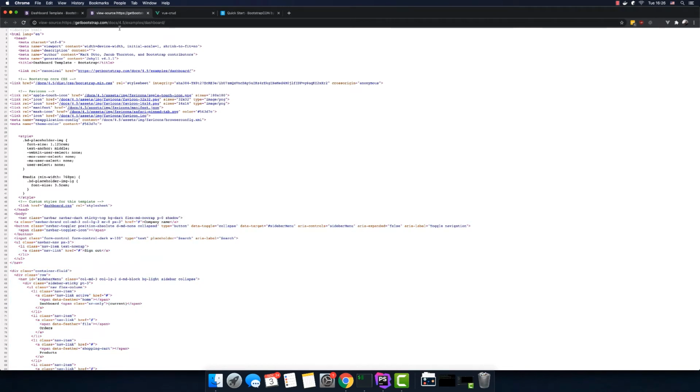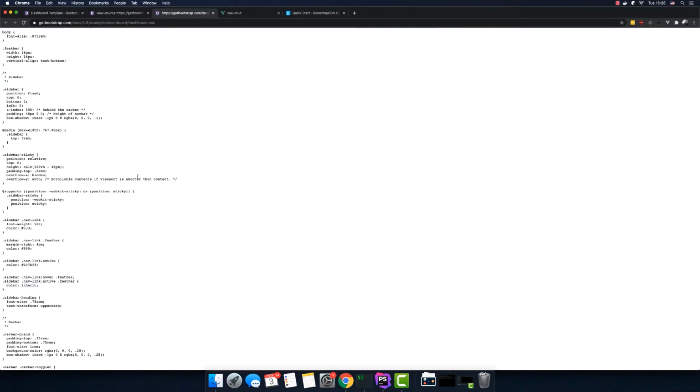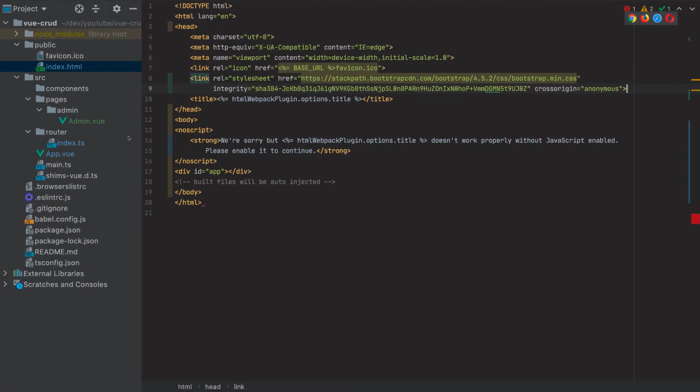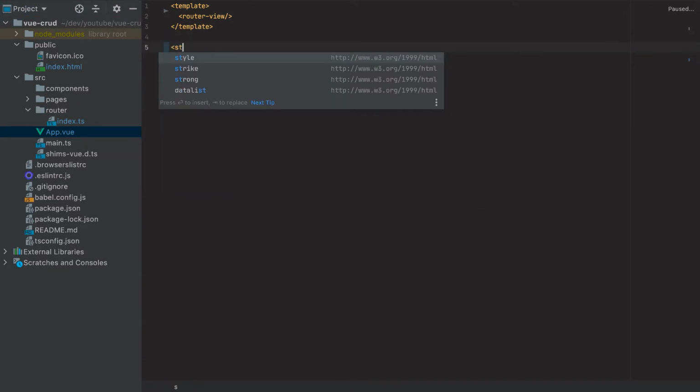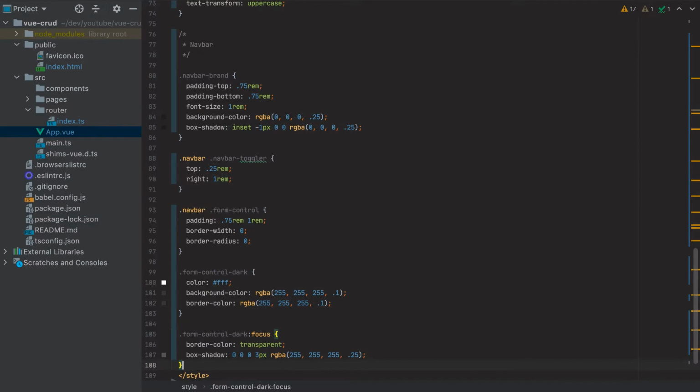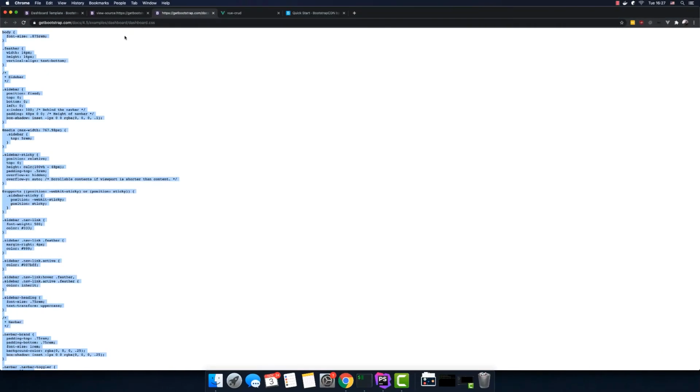So in the view page source for the dashboard, go to dashboard CSS, and let's copy all the styles here and paste them in app.vue, style. And now it will look better. So this is our admin.